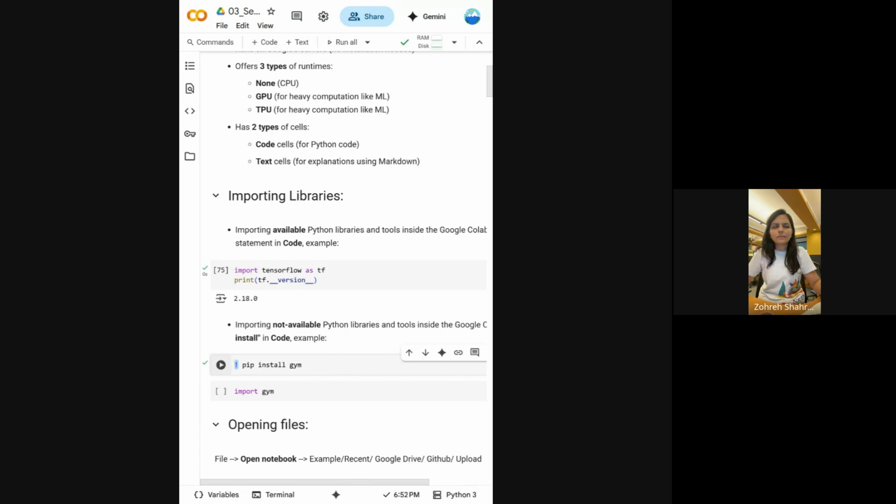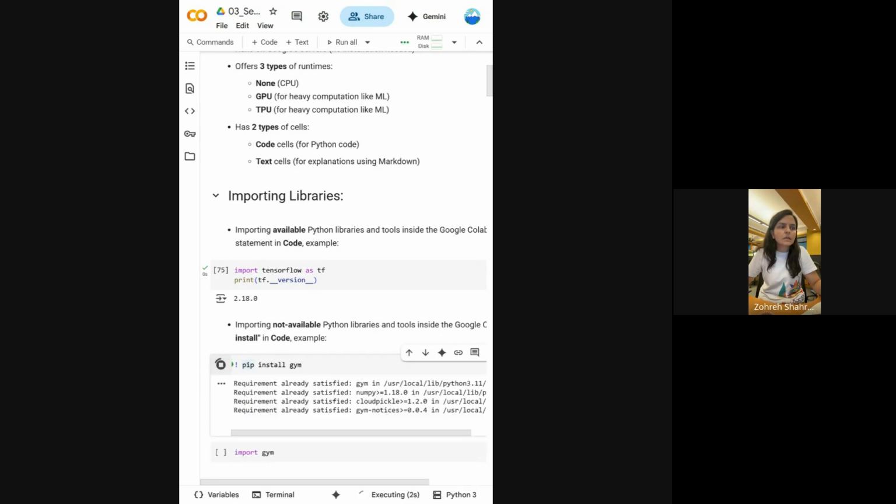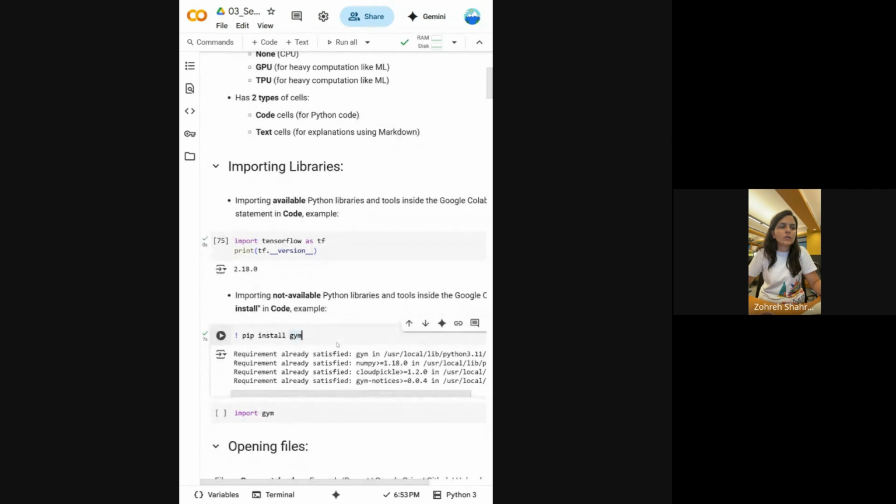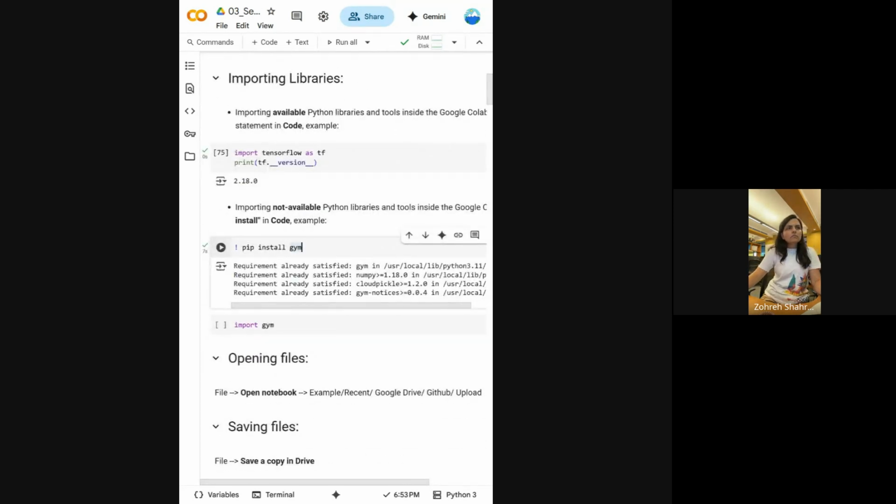Pip install, for example, Jim, I want to insert this one, and then you see that if I push run, the requirement is already satisfied, and it shows that because I already ran this code. So you can see that using this line, I could add one of the not available Python libraries to Google Colab. So these are how to deal with Python libraries in Google Colab. As you can see, we have access in such a way.